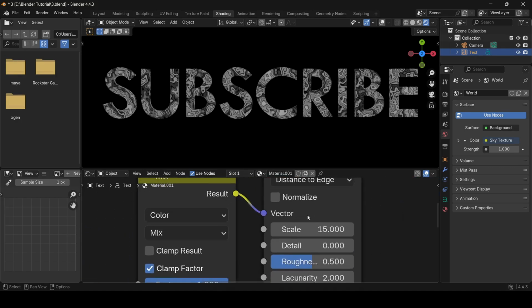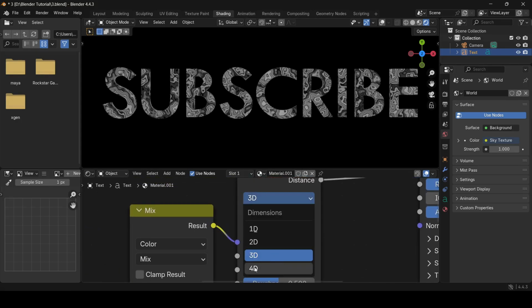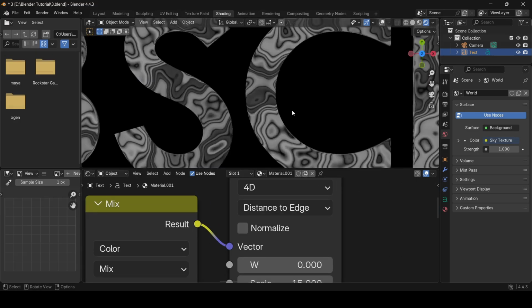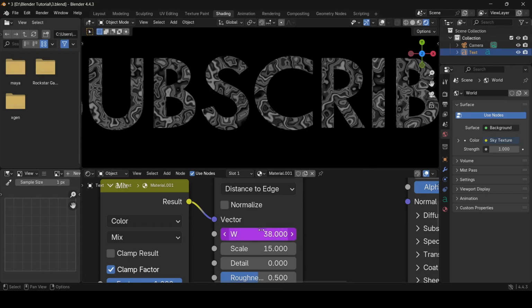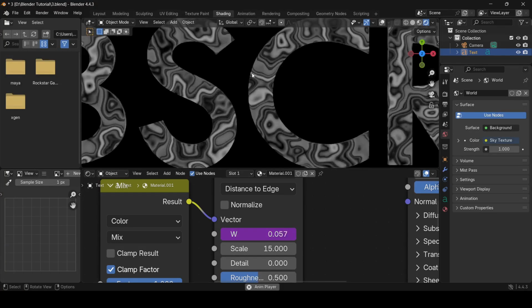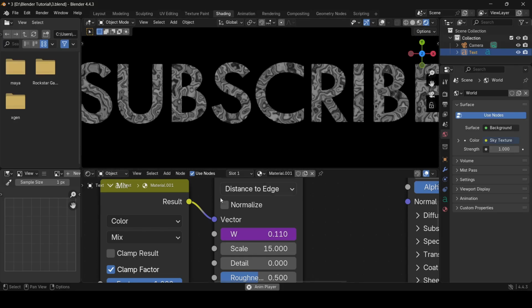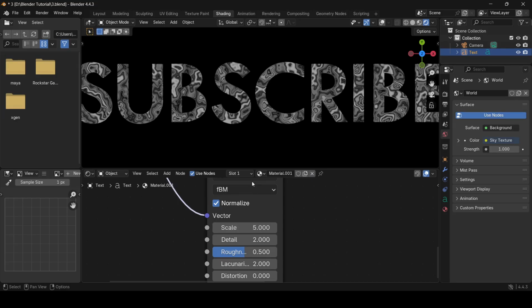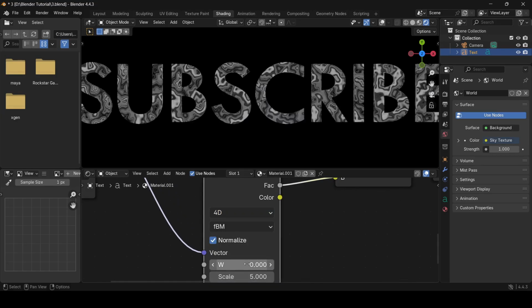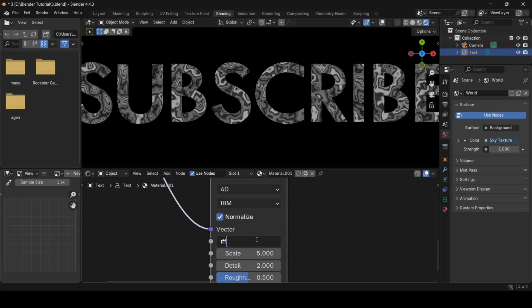Now to add the animation, select the Voronoi texture, set its dimension to 4D and set the W value to hashtag frame. It's quite fast. To make it slower, divide the hashtag frame by 1000. Now to add more randomness, select the noise texture, also set its dimension to 4D and set the W value to hashtag frame and divide it by a huge number.